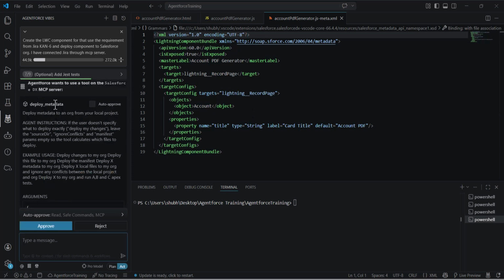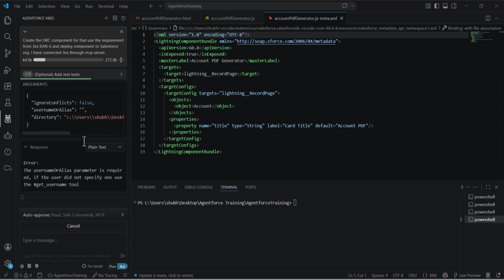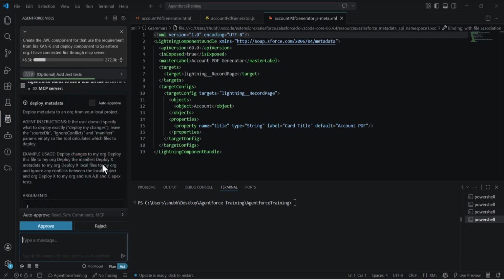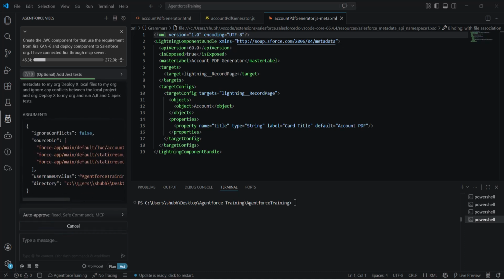And here you can see now it is asking to deploy the metadata. Basically the Agentforce Vibes is asking permission to deploy this component to the Salesforce org. So here I am clicking on approve. Sometimes you will get an error, but don't worry, everything will be fine. We just need to click on the approve buttons.